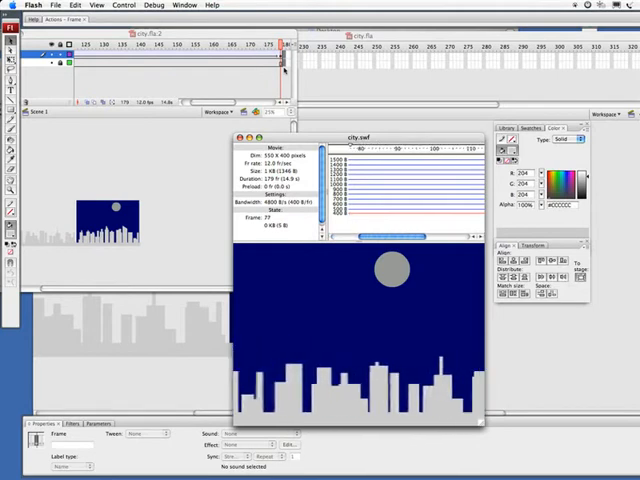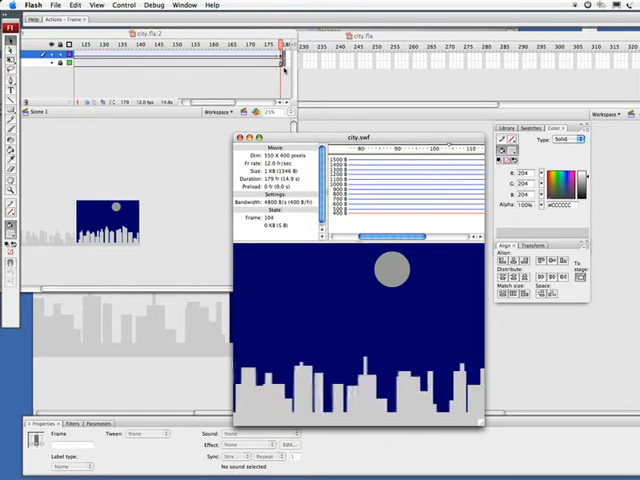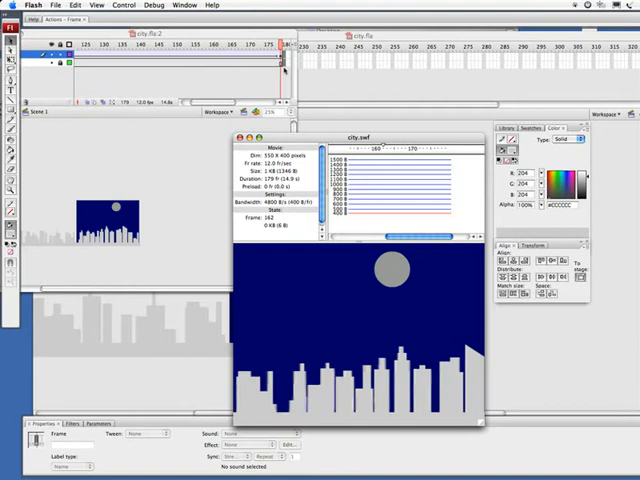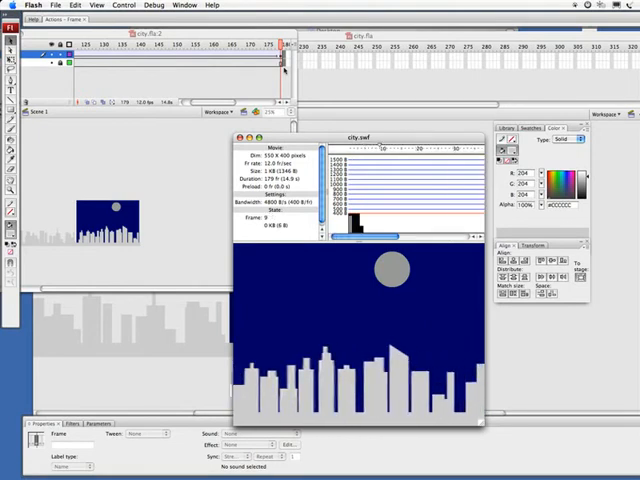All right, and the next lesson we'll be adding on some more layers here and starting to create the multiplane. And after that, we'll add the rain to that.